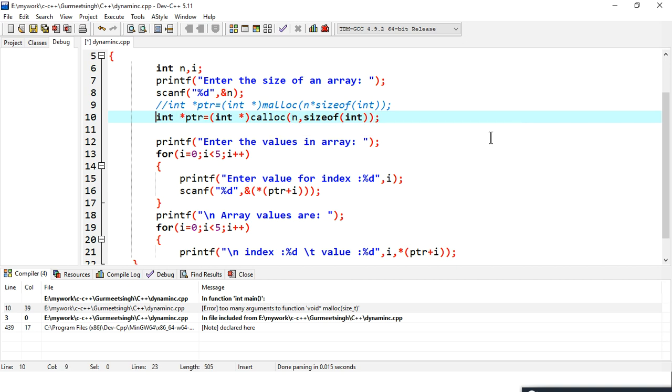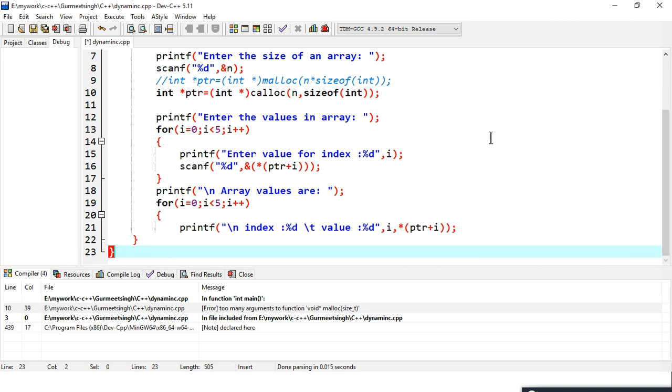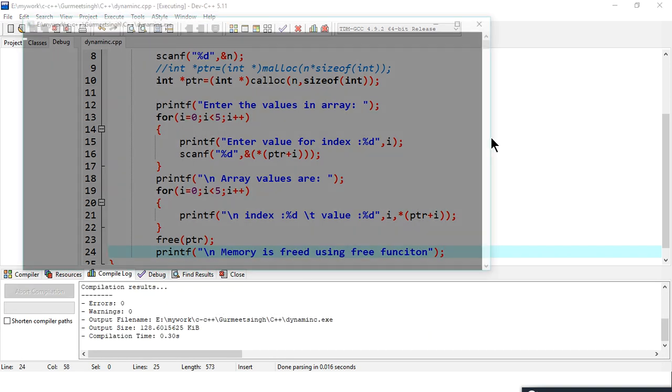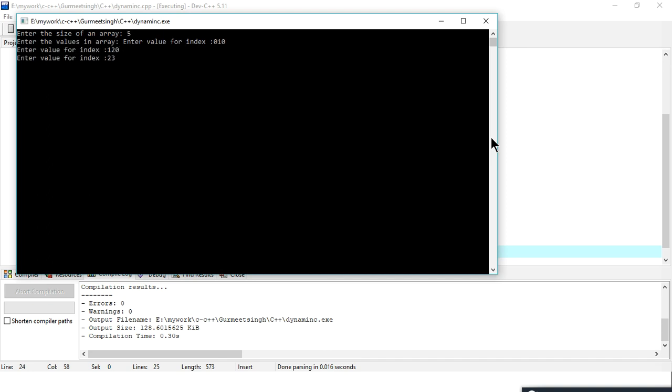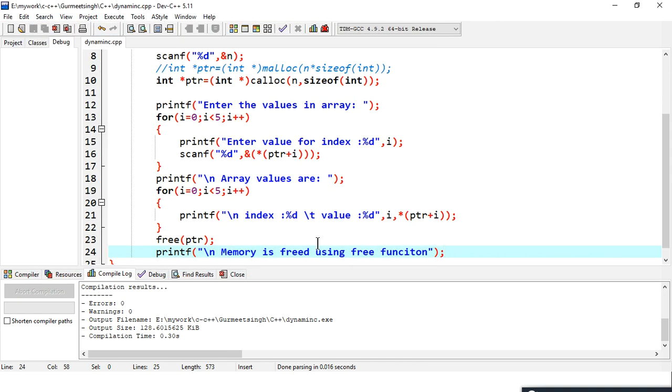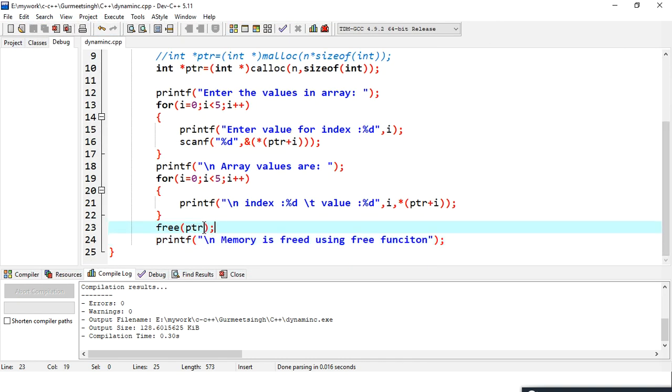Now what if I have to free the memory space? To free the memory space I use free(ptr), and I'll say printf, \n memory is freed using free function. So let's see if it works. There you go, memory is freed. So free is very easy. You just have to call this free function.